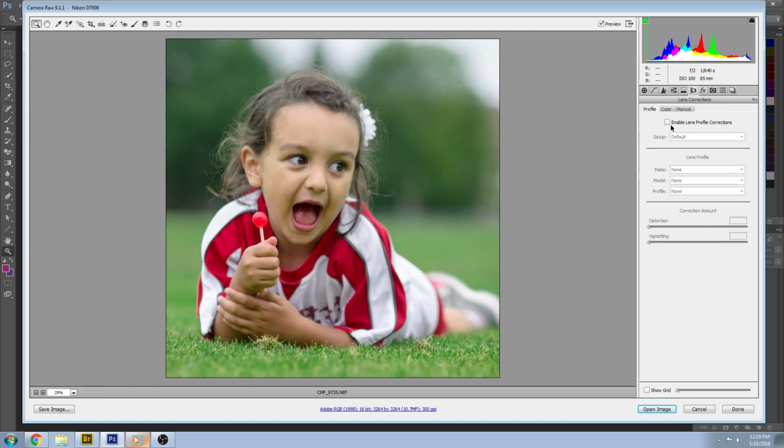Check my lens profile corrections. And now we're ready to jump right into Photoshop.